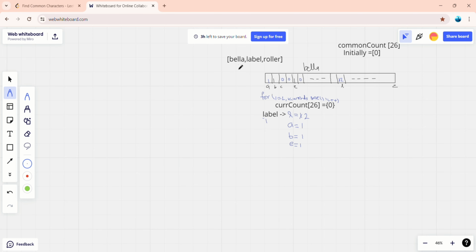Now suppose there are 2 L's in bella but there is only 1 L in label. Since there are 2 L's in bella and 1 L in label, then the common count that we would have is 1 because there was 1 L in label. I know that there are 2 L's in label, but we are assuming that for now.